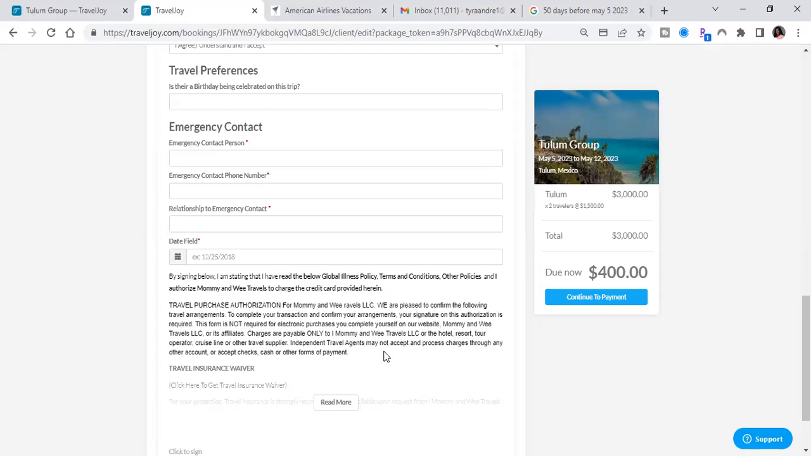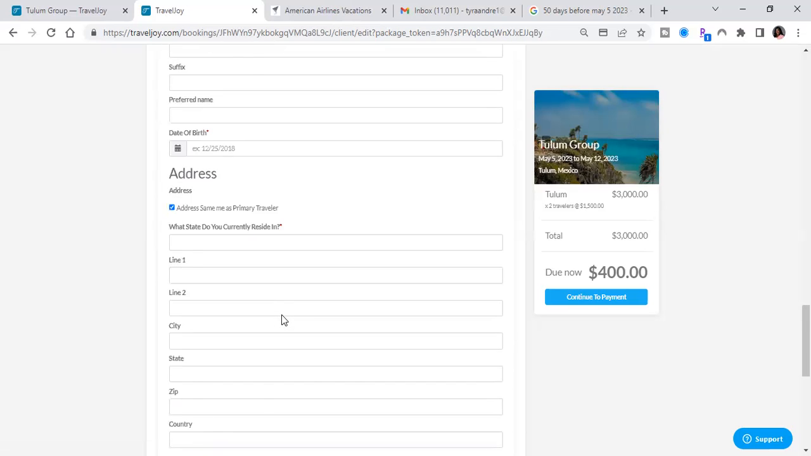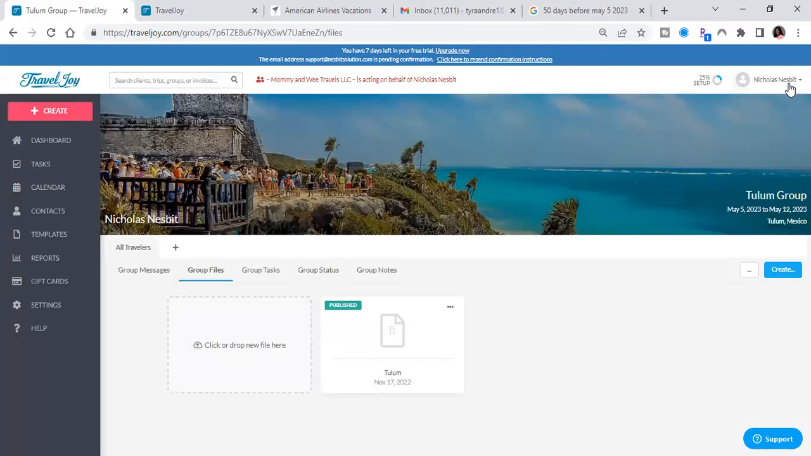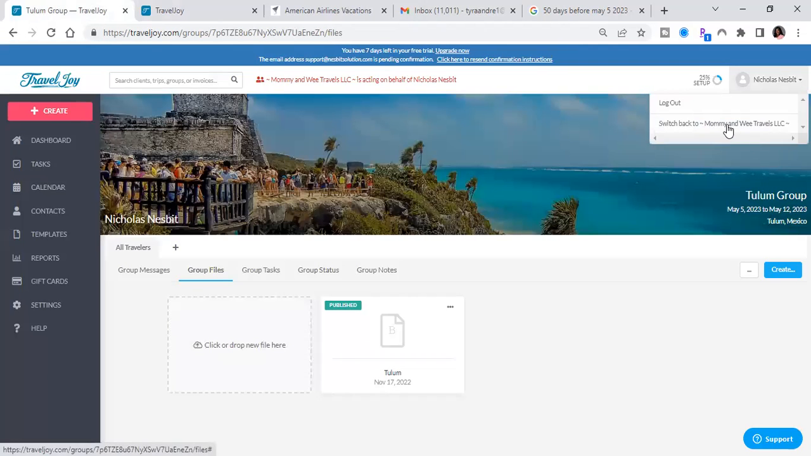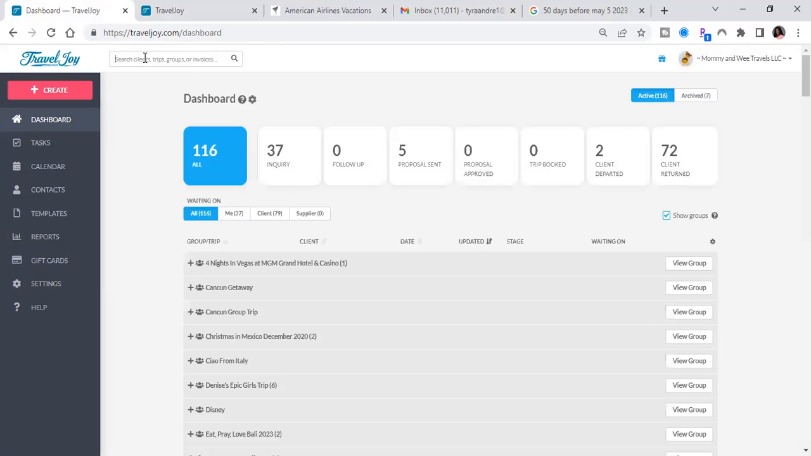Okay. And so right here, you'll notice it says Mommy and We Travels. What you're going to do is go back to your forms and update this, take out Mommy and We Travels and put your travel company name in there, and then additional traveler there. Okay. And before we get off, I'm going to show you guys what one of my group booking pages looks like. It's like limitless possibilities with this kind of stuff. All right, so I'm gonna go to Bali.